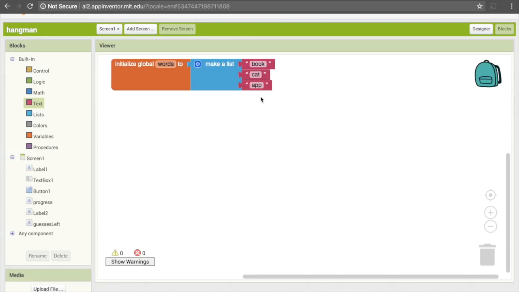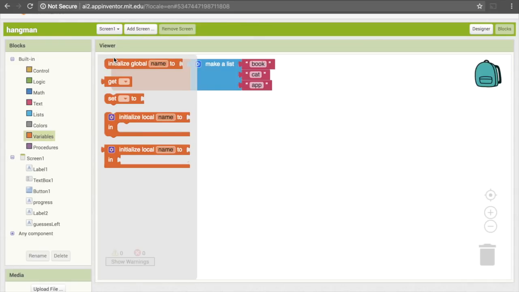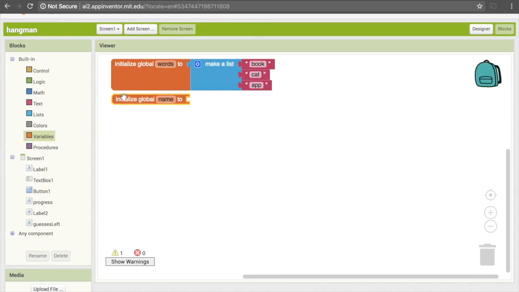Now we need to have a variable that actually represents what word is being used in this game. So I'm going to initialize another variable, so I'll need to get that initialize block again. And instead of just name, I'm going to call it word. Okay, now right now we don't actually know what the word is going to be yet, so I'm just going to leave that as blank text for now, and you can do that just by dragging this empty one.